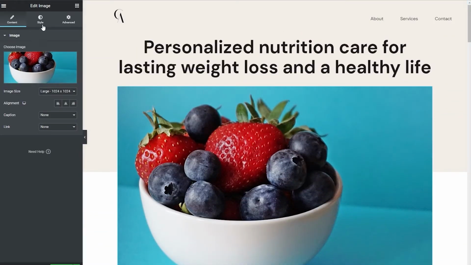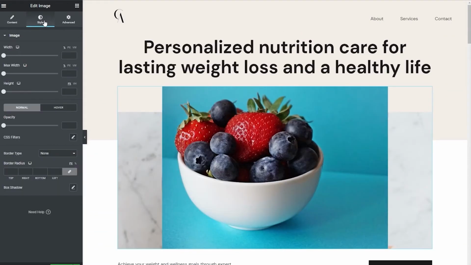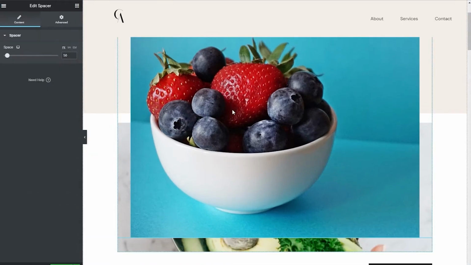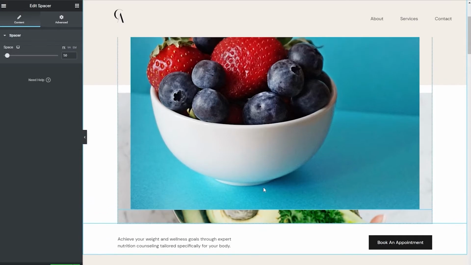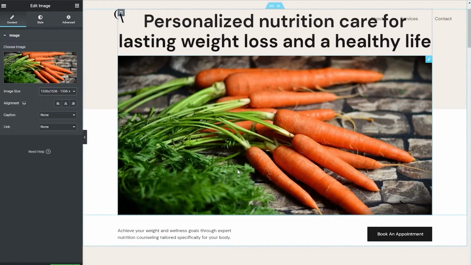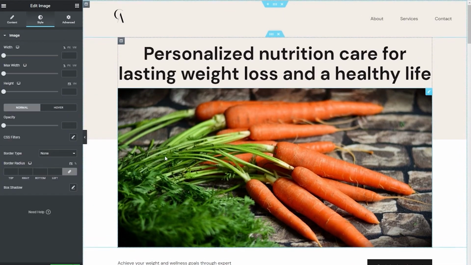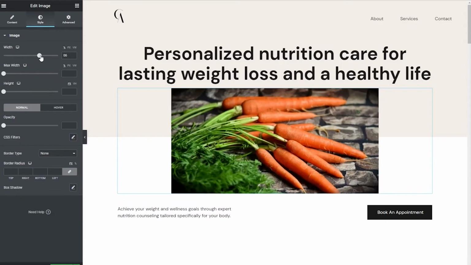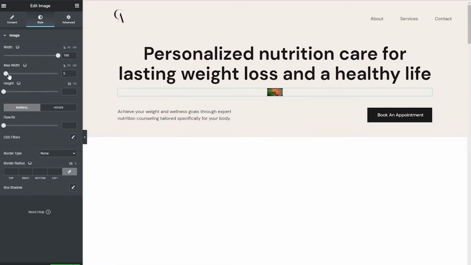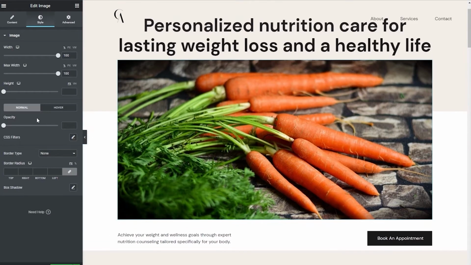Now I do want to add some sort of effect on it, like a spacer. So we have that spacer down below, but we don't want that. Okay, so I changed the image because that one did not fit. So for now, we're going with this one. We can also adjust the width of it as well. So over here, yeah, I think this looks good.